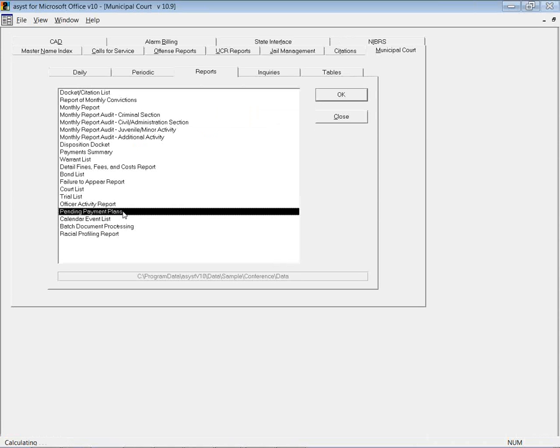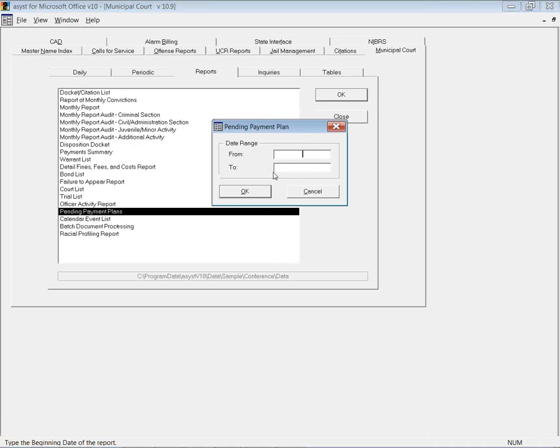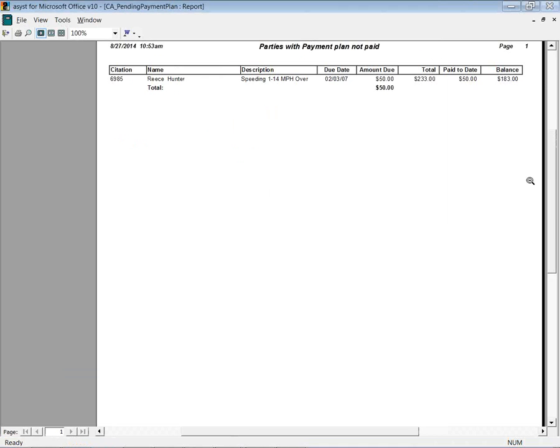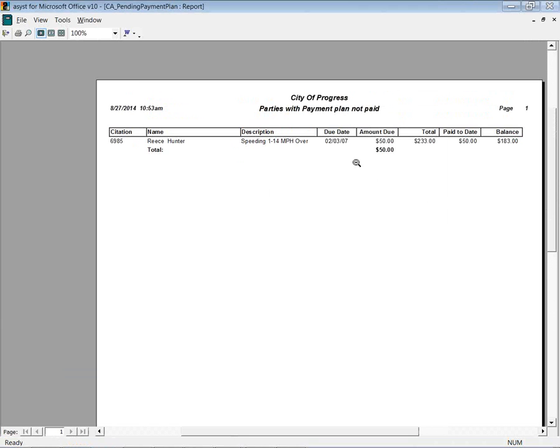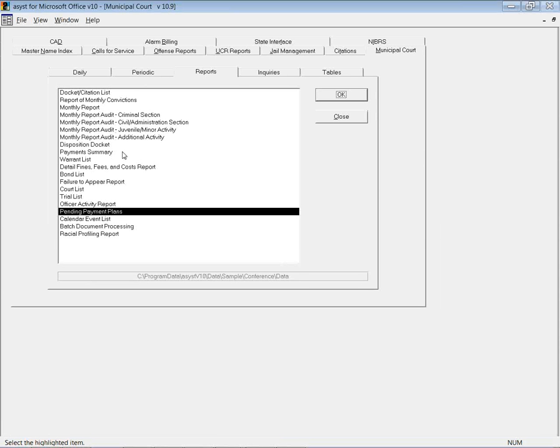So once again, payment plan. If I run this report, I can see who do I have out there, when are they due to come in, how much is it, and what the balance is. You're going to always know what they owe you, so you've got that information. And if they don't come in, you can send a letter.